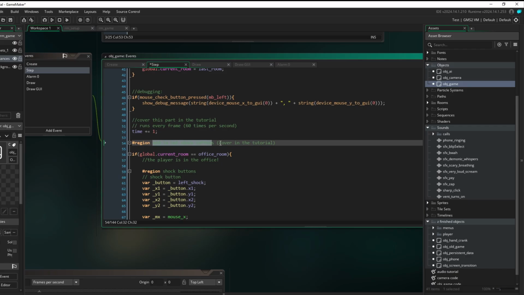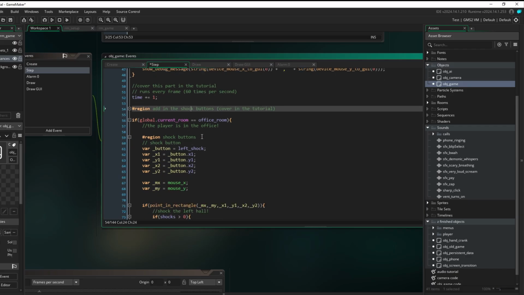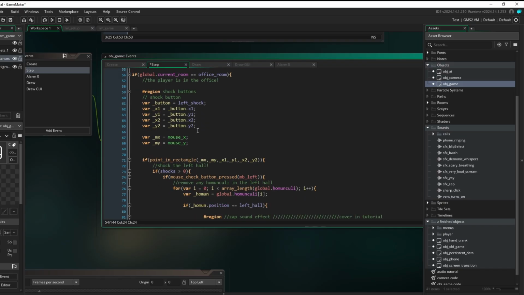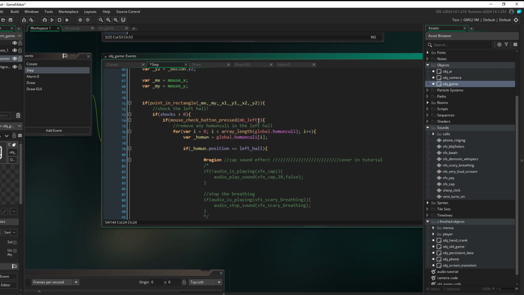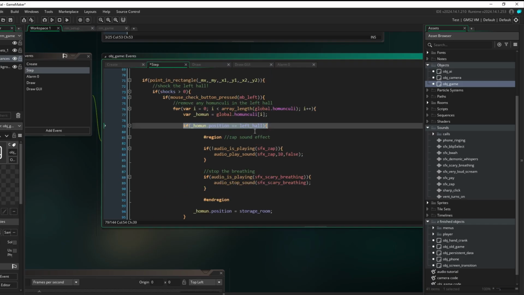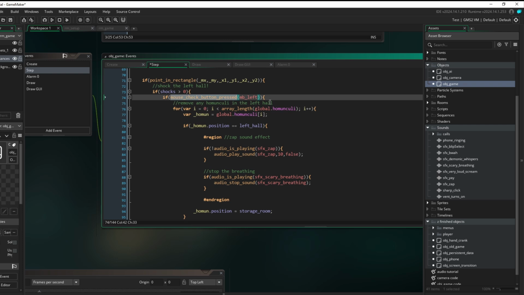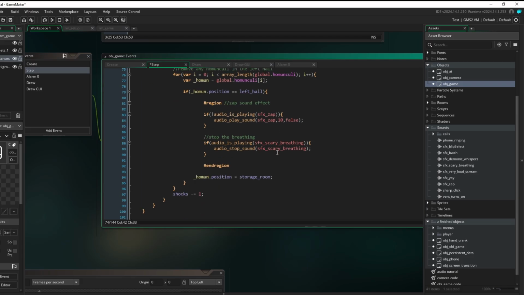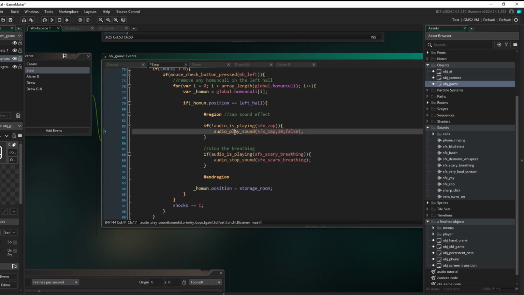So let's go back to the shock button part that we did in the last tutorial. So as you can see, here's our shock buttons, mouse check button left. And then we're going to add this piece of code right here. So this is going to be the zap sound effect. So basically what this does is this checks if we pushed the button for zapping the homunculus. And if we have, then we're going to generate the zap sound effect to indicate to the player, oh, you managed to zap one.